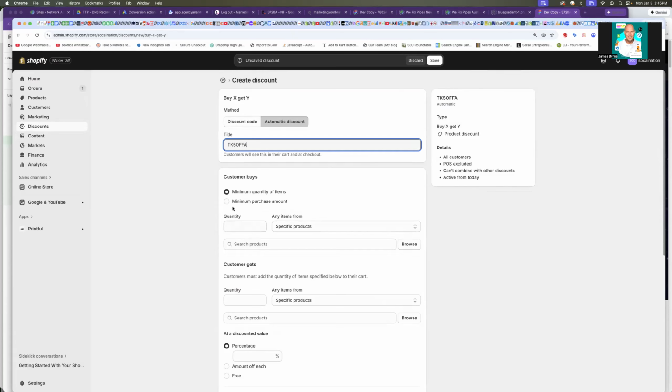Minimum quantity of items, so minimum purchase amount. So customer buys minimum purchase. I do recommend that you have at least a minimum purchase of $10, so you force them to actually buy product, right?